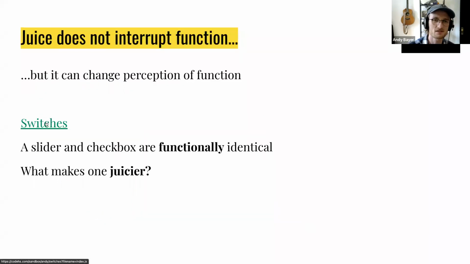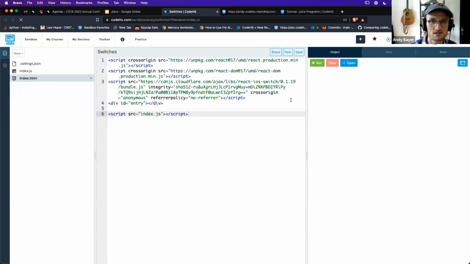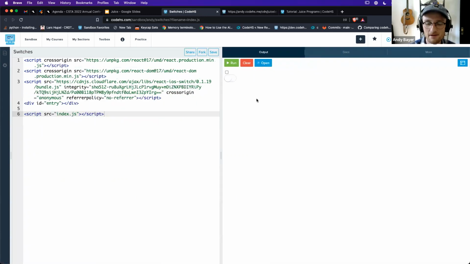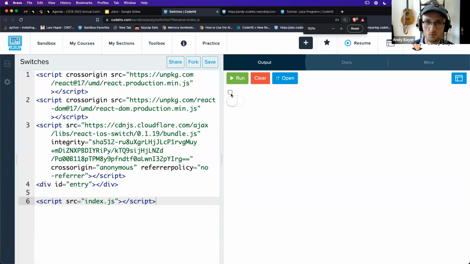So let's take a look at this in the CodeHS sandbox. This is an example that is an HTML program that I made. And what we have here is just two switches. One is a checkbox, and one is a slider checkbox. Again, this is a design that was kind of cooked up for iOS, for Apple phones.